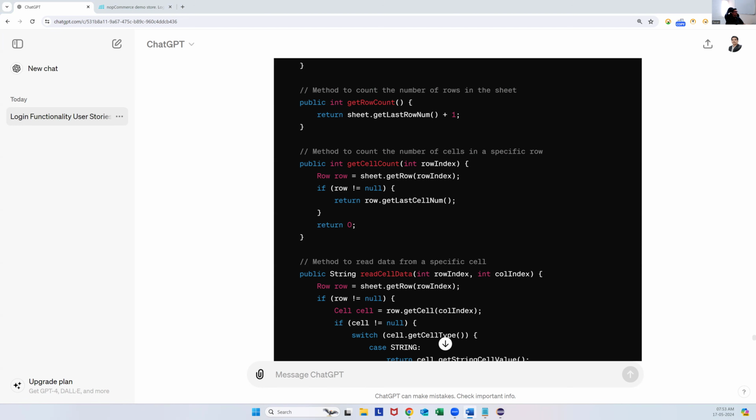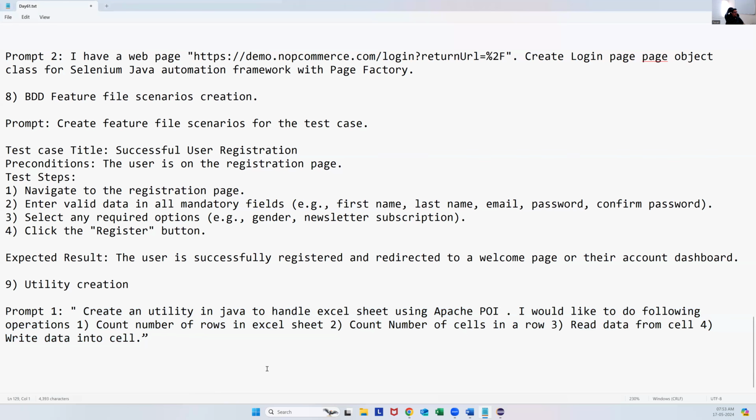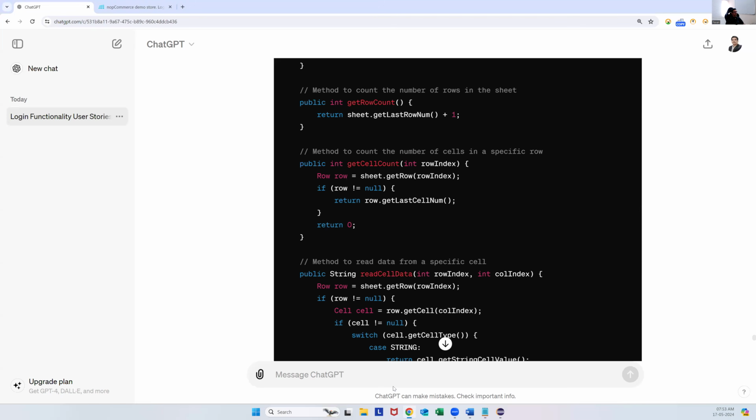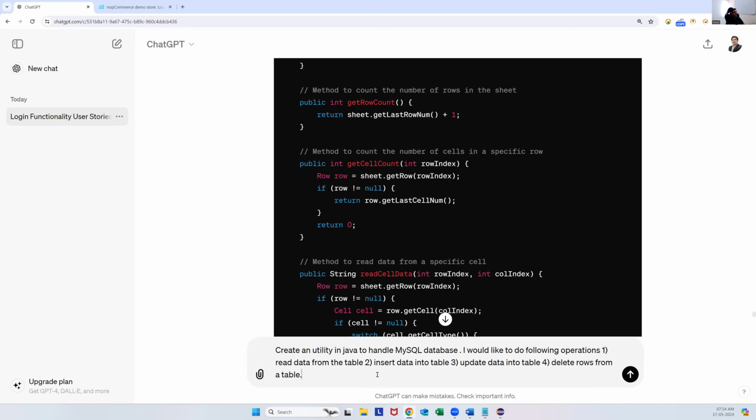I have another prompt for that, so let me move here. This is prompt 2. Create a utility in Java to handle MySQL database. Be specific about which type of database you have. I would like to do the following operations: read data from a table, insert data into the table, update data in the table, delete rows from a table. With this, we have to create our utility file. So let me copy this and put it here in ChatGPT.